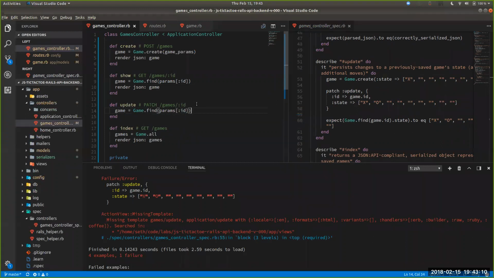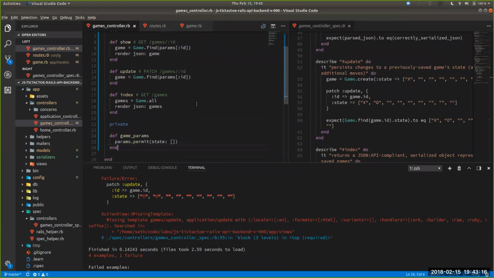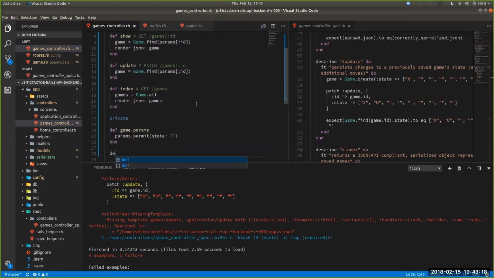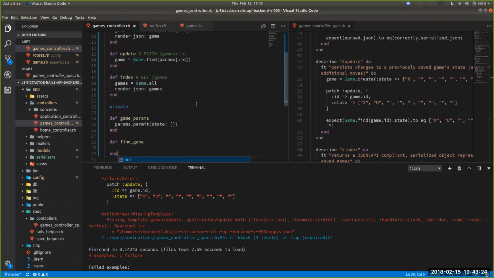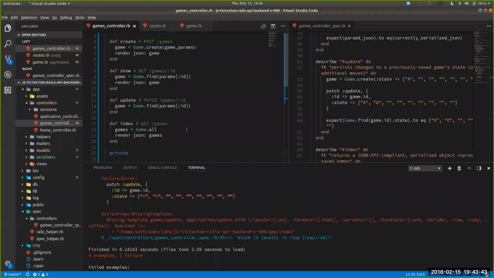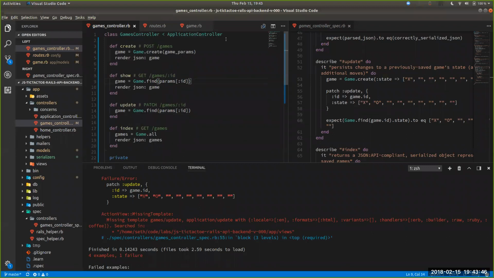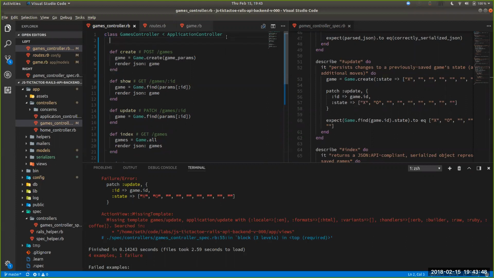Params ID. And now that we've done this twice, let's go ahead and refactor it to another method. So let's say find game, and just take this line, put it right in here. And let's set that as an instance method or instance variable. And so we don't have to worry about this.